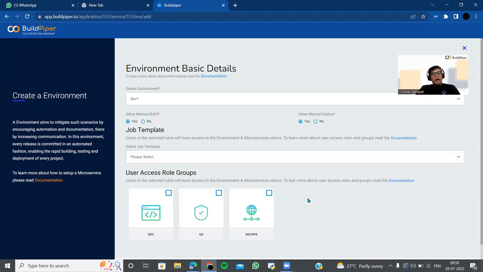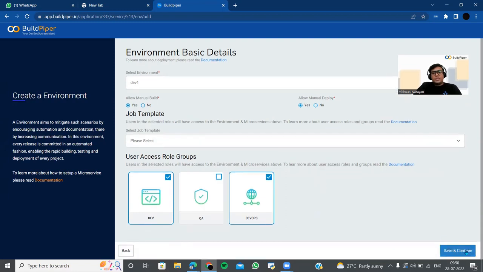Now I'm defining which users have access to this entire environment build and the services I'm onboarding. I want access for a developer, so I gave access to the dev team. I also want access to be given to the DevOps team, so there DevOps comes into the picture. Now it's just save and continue.